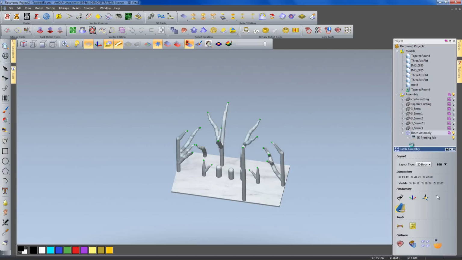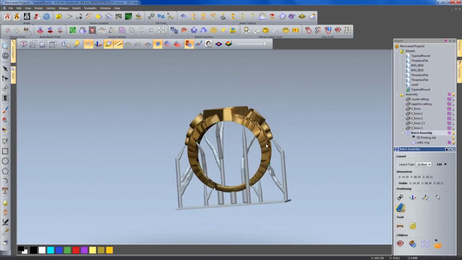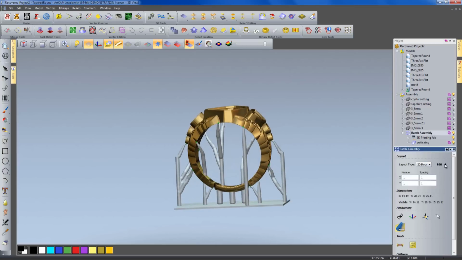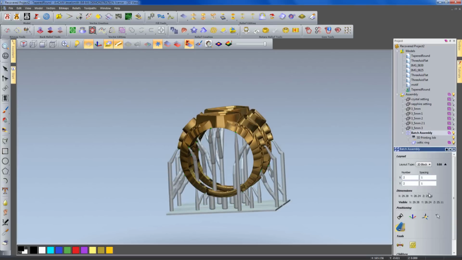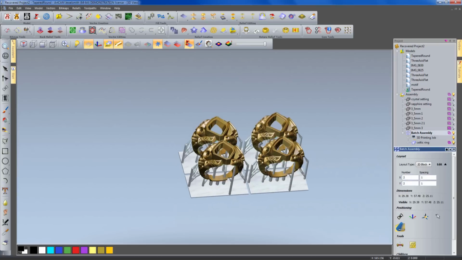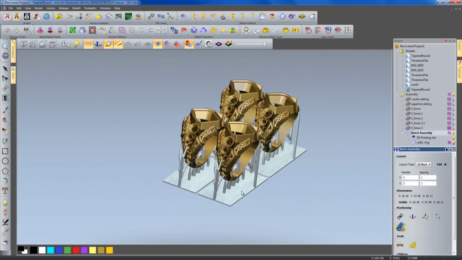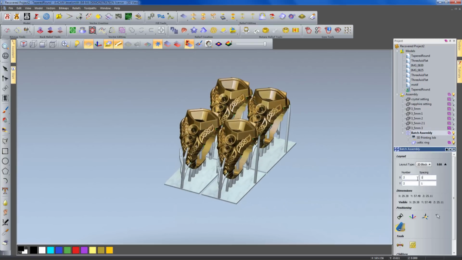You can say cut and copy into this section here, into the batch assembly. And in here we have lots of options. So once that's pasted in, now we can go into the batch assembly here, go into the edit option, and we can type in 2 and 2, or as many as you want really, and you'll see that they'll multiply immediately. ArtCAM will give you a readout as well on here, just to tell you how big the items are.